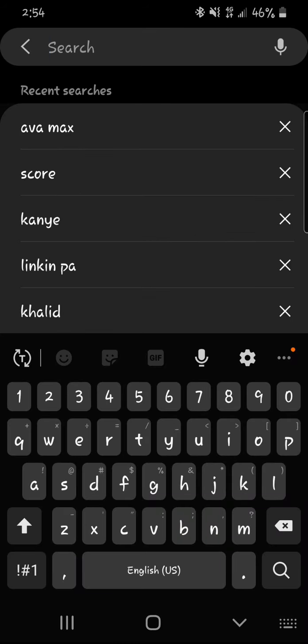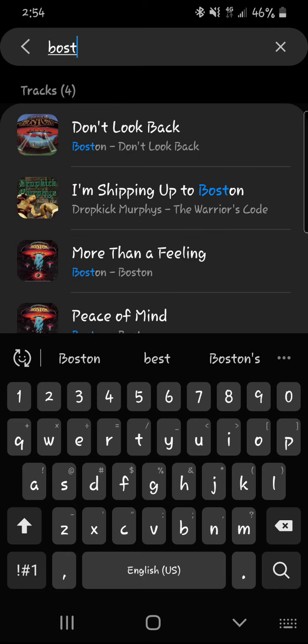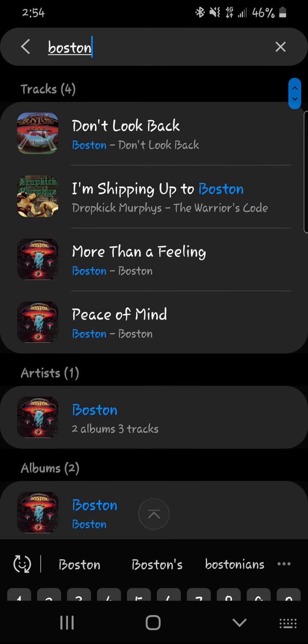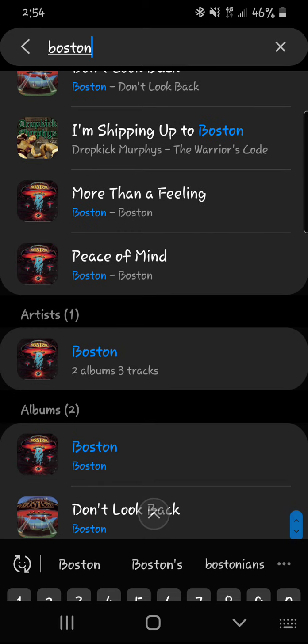Search by the music you want to listen to. You can search whatever you want. So I can search Boston, and then any song that has Boston in the album name or artist. Like these three songs are by Boston. This one is I'm Shipping Up to Boston. I can click on one of these and it'll shuffle between all four of the tracks.